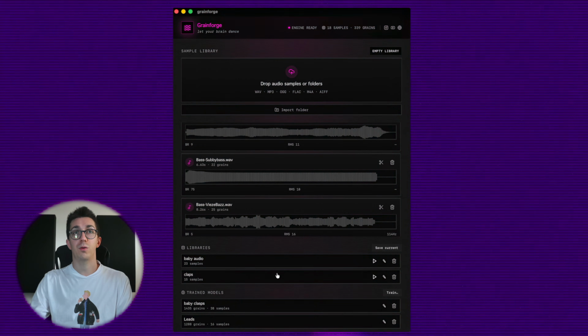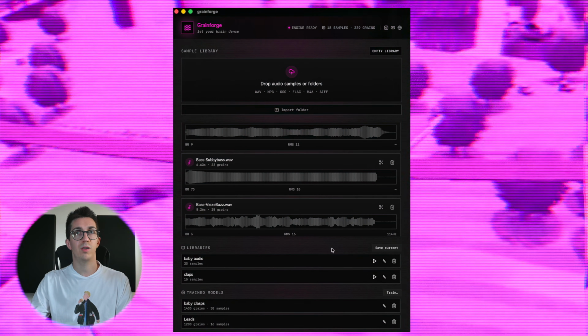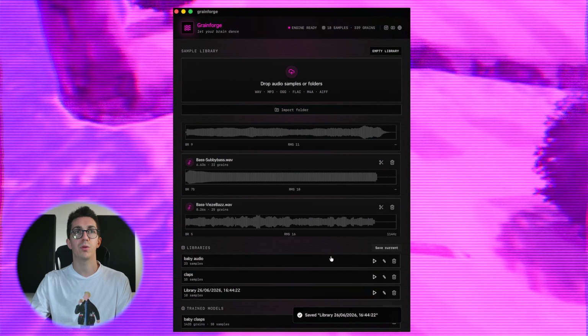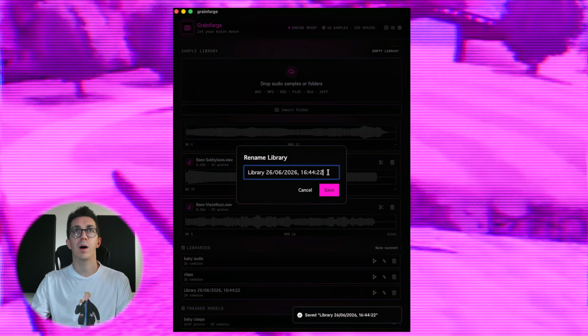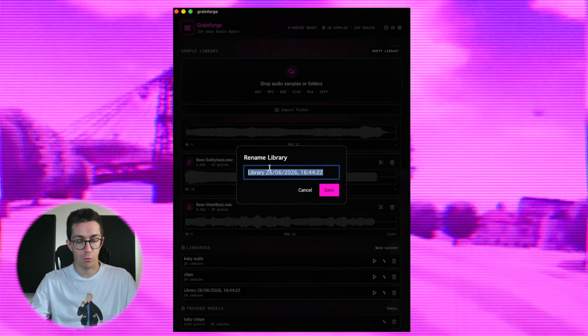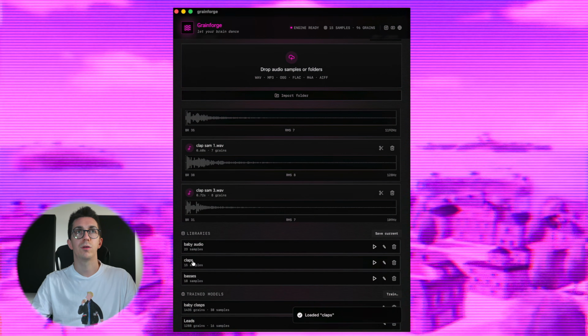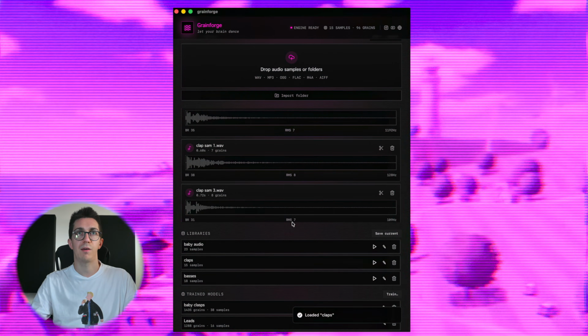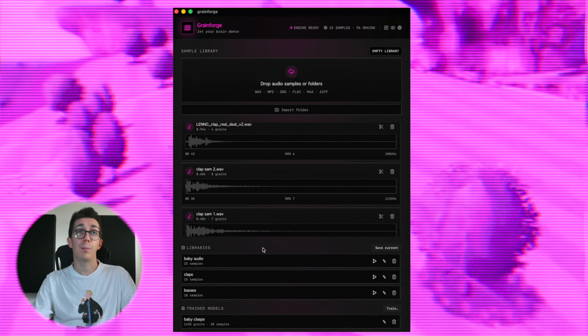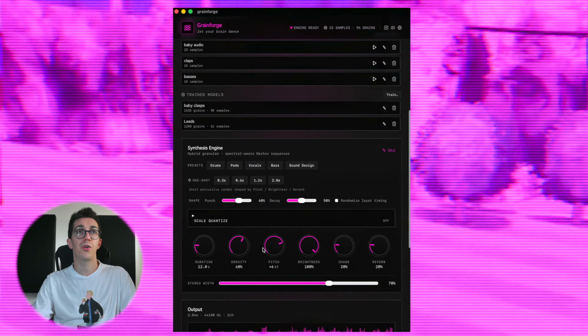Also, you can see this from here. I've already saved libraries, but I can save the current one that I've imported. And now I have my samples stored inside of Grainforge. These are basses. And if I click on the others, it's going to load the other samples that I've imported previously. So these are claps, and I'm going to use this library to show you another way to use the synthesis engine.